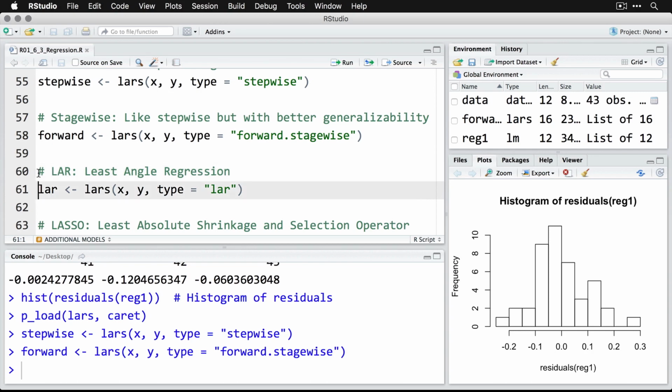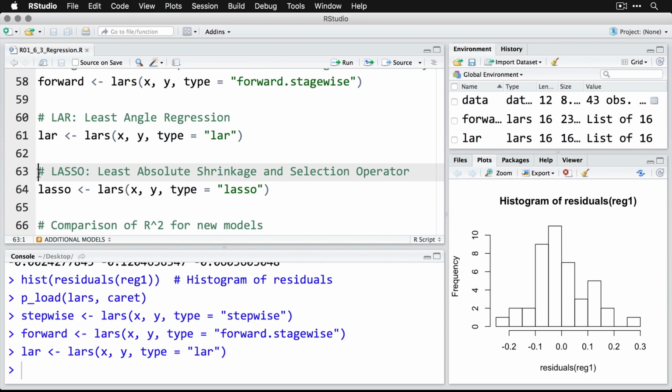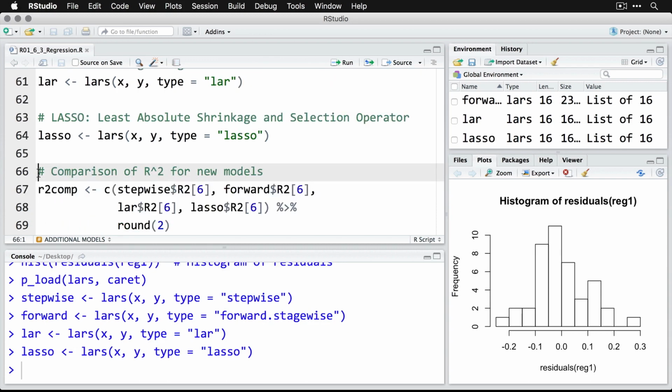We can also do least angle regression. And then really one of my favorites is the lasso. That's the least absolute shrinkage and selection operator. Now I'm running through just the absolute bare minimum versions of these. There's a lot more that we would want to explore, but what I'm going to do is compare the predictive ability of each of them. And I'm going to feed into an object called R2comp for a comparison of the R squared values. And here I specify where it is in each of them. I have to give a little index number, and then I'm going to round off the values.